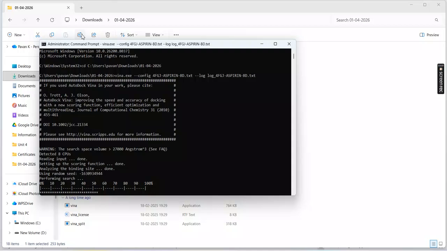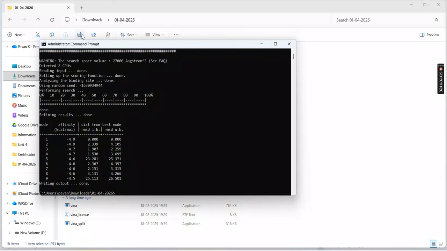If your system has a graphics card, if you are using a gaming laptop, it will work fast like this. If you are using your old laptop, it will take 1 hour to 8 hours. Okay, now the docking has been finished. So next step, we have one more step. This is the last step of docking.